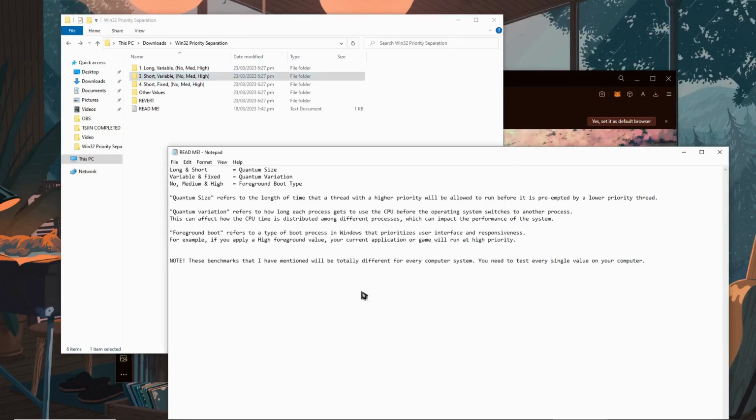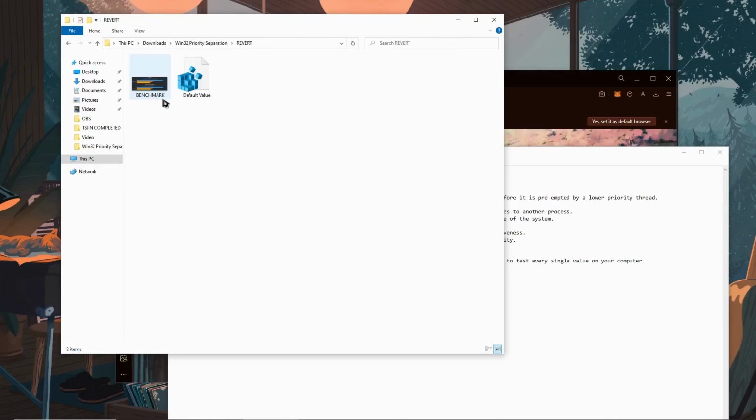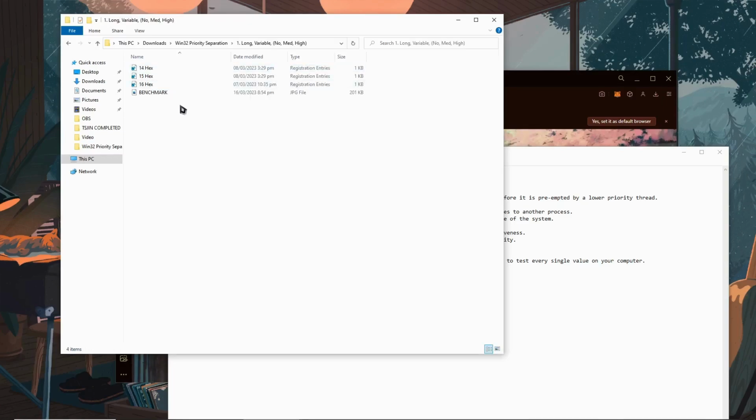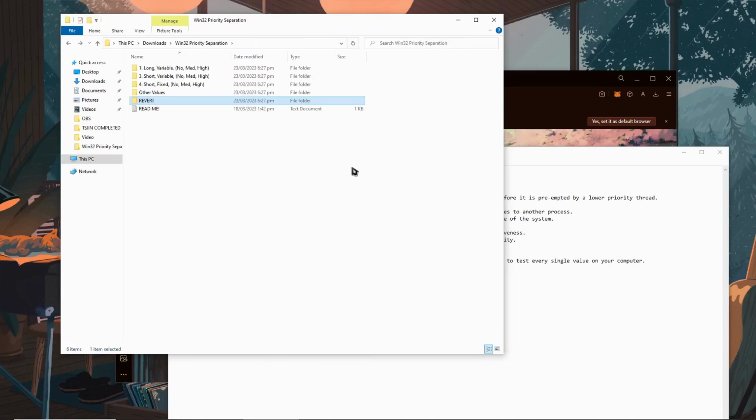And here's a note: these benchmarks that I have mentioned will be totally different for every computer system, so it depends on your computer specs. You need to test every single value on your computer. As you can see, we have a lot of values right here. We also have the revert folder, if you want to revert to the default values. For example, if you have used a lot of hexes and you want to revert, you can go into the revert folder and launch this so that it will be reverted.